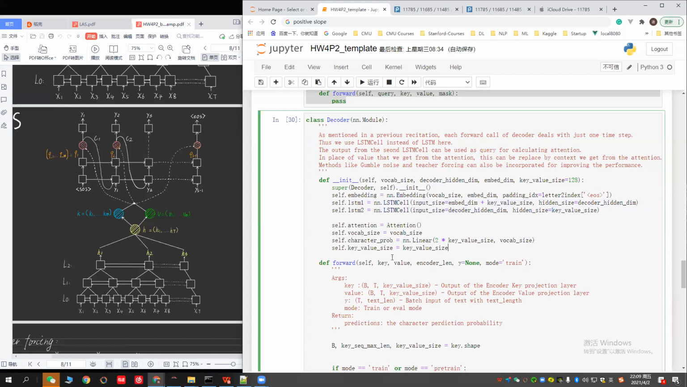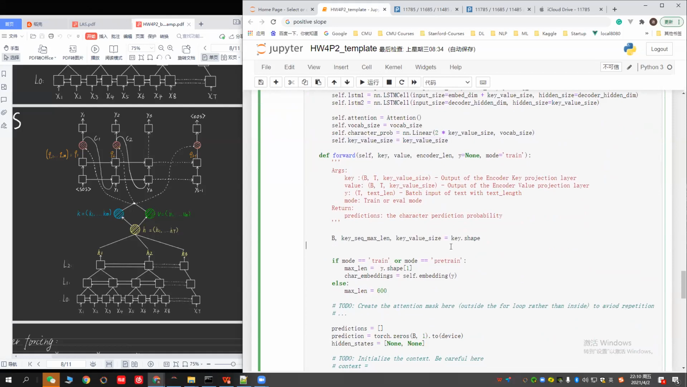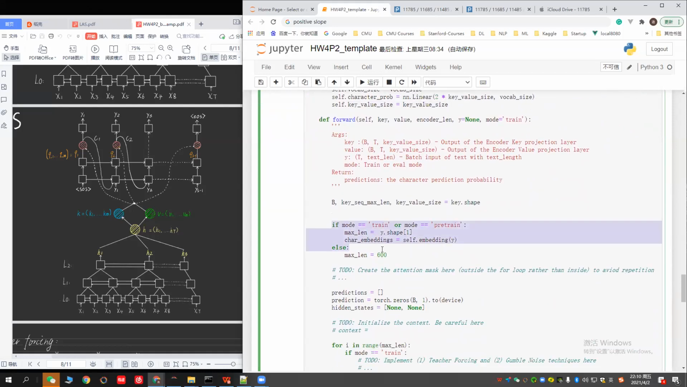Yeah, and that's it. You initialize your attention, you initialize your vocabulary size. This is the embedding, the character probability is the embedding. I remember a student asking whether the linear embedding layer will be learned. Exactly, this is just like a normal linear layer, which will be learned during the backpropagation process. And you initialize the key value size, and they're the same. Because this is a kind of follow-up, you recursively feed the output from the previous step as the input to the next time step.